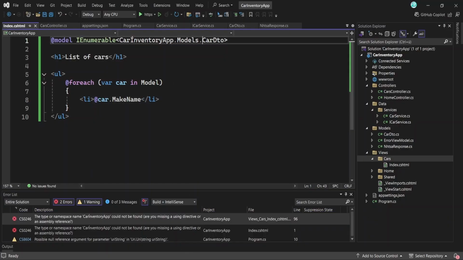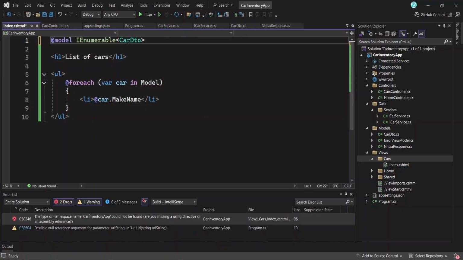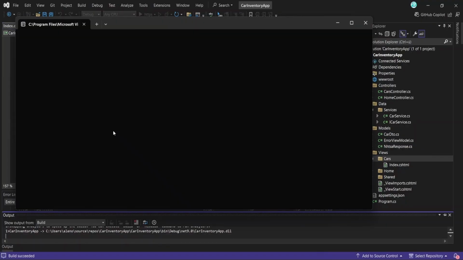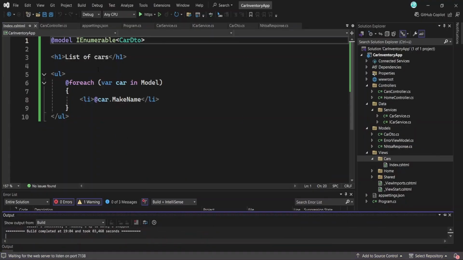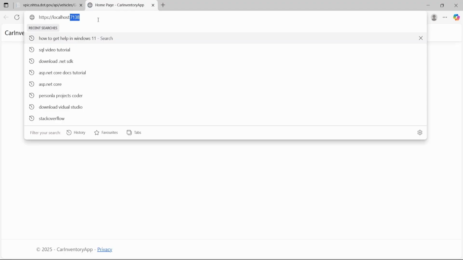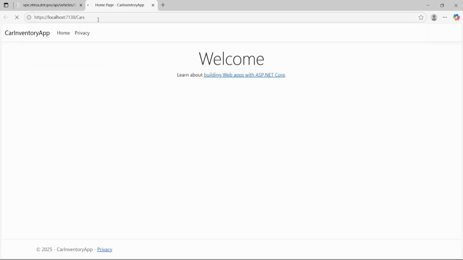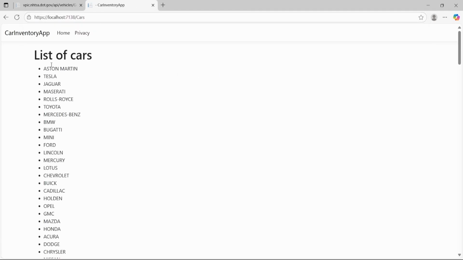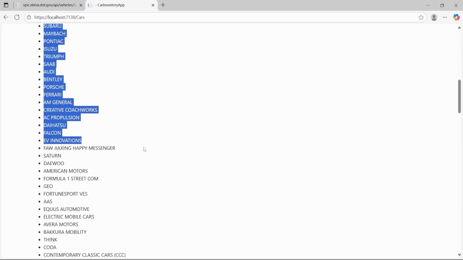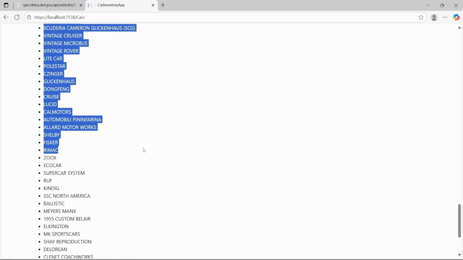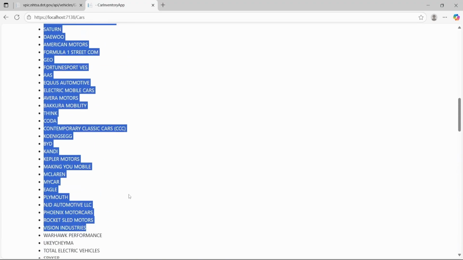Let me run the project and go to this specific URL. Okay, it seems the directory here is somehow wrong. Let me just try and... Okay, it's known just as it is. Okay, if I go to /cars, which was the name of the controller, there we have the list of all of the cars that we're taking from the API. So everything seemed to work.